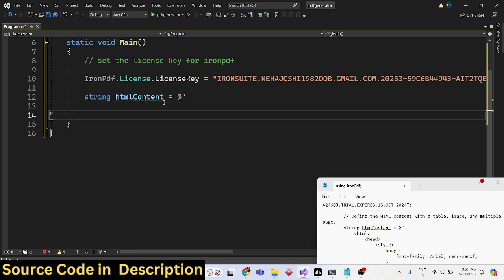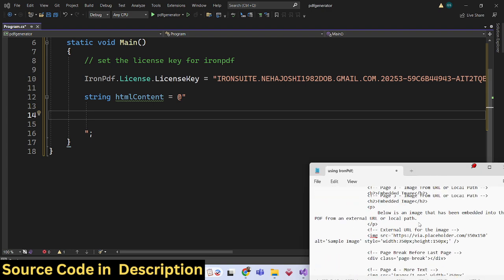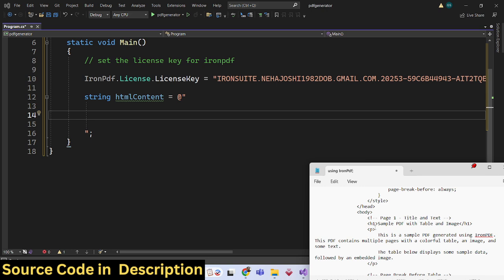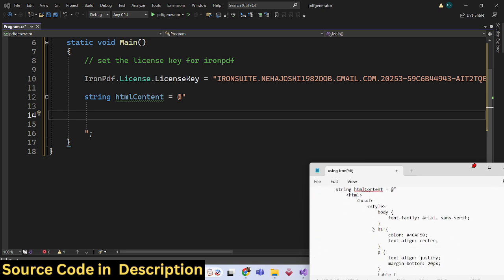So right here in multiple lines we can have our HTML template. I will simply paste this template. You can take any template of your choice. It's totally dependent upon you.